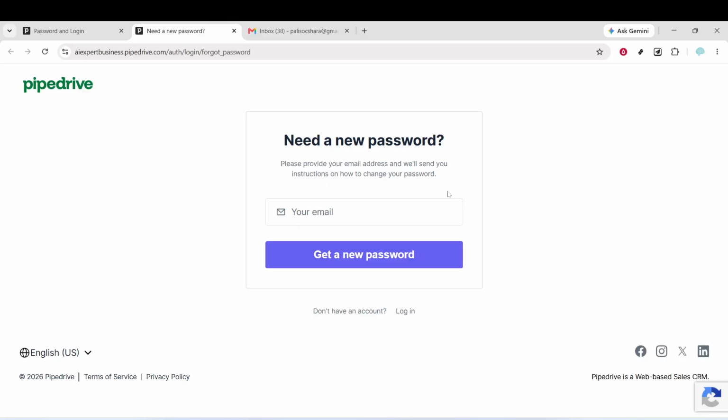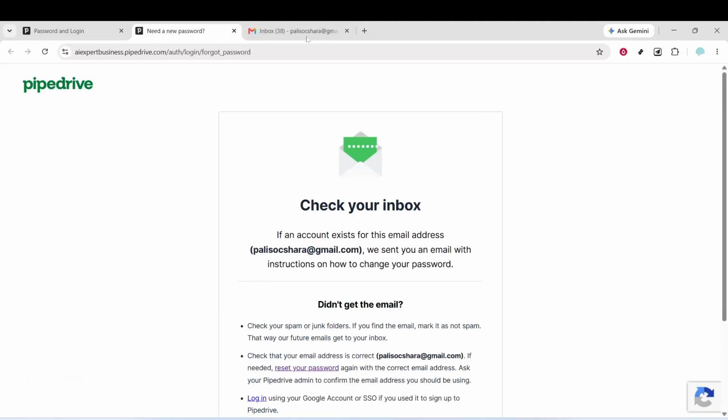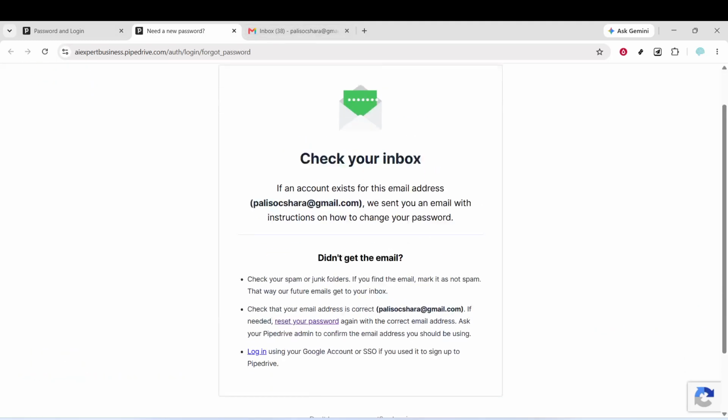Go ahead and complete the password reset process. There should be a button that says something like Save Changes or Update Password. Click that. Pipedrive will likely redirect you back to the login screen automatically. This is normal. Just go ahead and sign in with your email address and your brand new password. And that's it. You should now be back in your Pipedrive account.